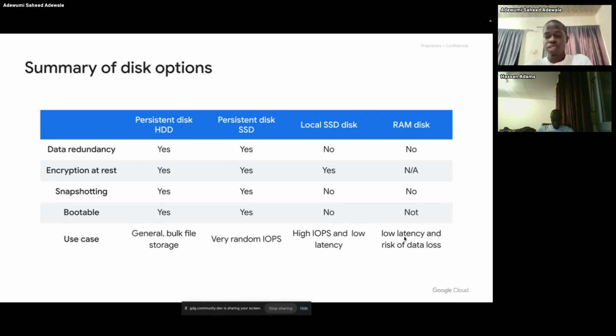And we have low latency and risk of data loss. Most of the time, because they are attached directly to the drive, anytime you shut down the instance, you will lose your data. So I think that's the only advantage of using persistent disk HDD. It's very stable compared to the RAM and local SSD disk. So I will skip this for now.